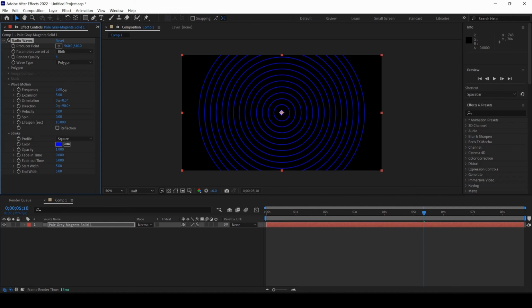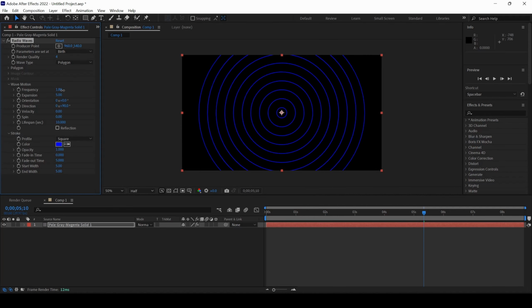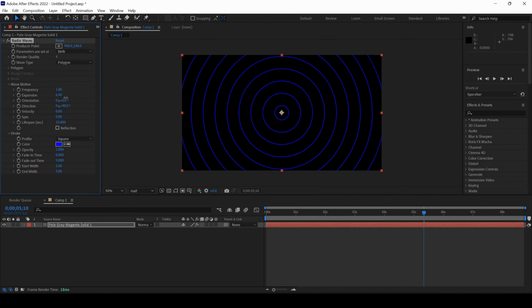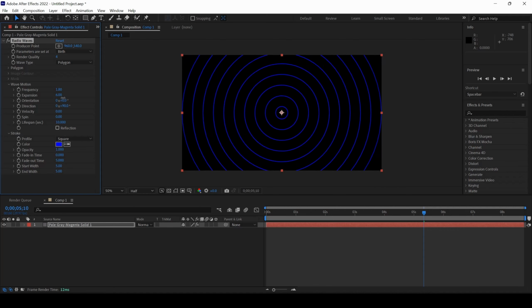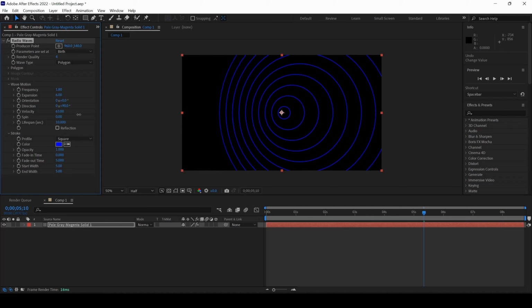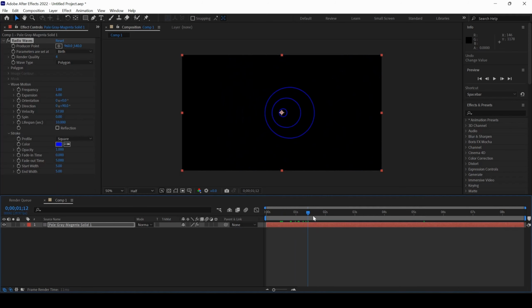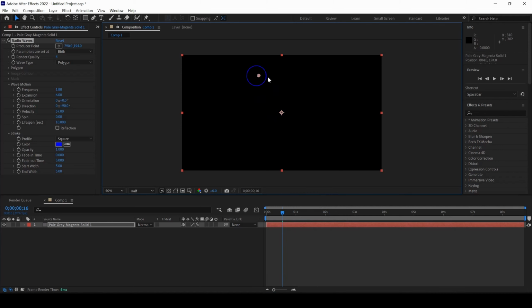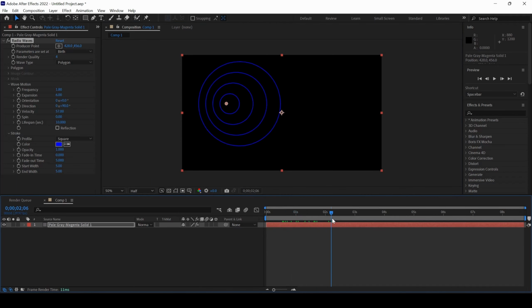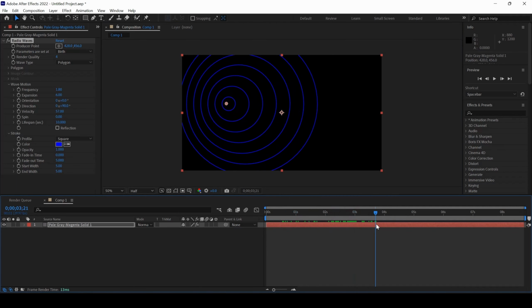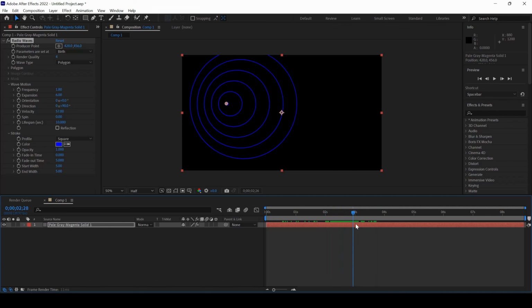So increasing the frequency would increase the number of waves. Expansion would increase the size of each wave. You can change the velocity, and it would actually change the direction of waves. And you can also change the producer point to a different position, and it would act as an originating point, and the waves would be starting from that specific origin.